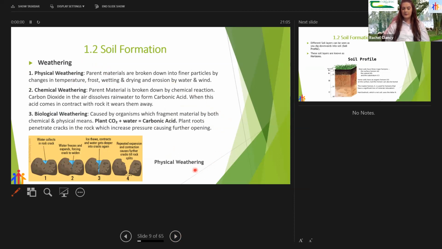So your physical weathering, we'll just jump down to the picture here, is like your freeze thaw action. In picture 1, we can see the water is collected in the crack inside the rock. In picture 2, the water freezes and it expands, forcing the crack to open wider. In picture 3, the ice thaws, it contracts, and water gets deeper into the cracks again. And eventually the rock is going to crack and break into two pieces. And that's what your physical weathering is made up of.